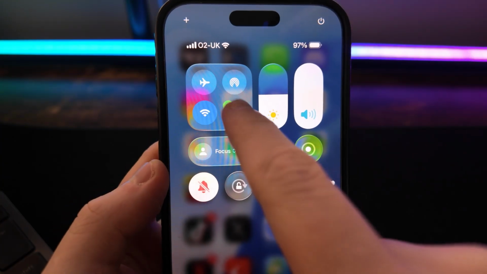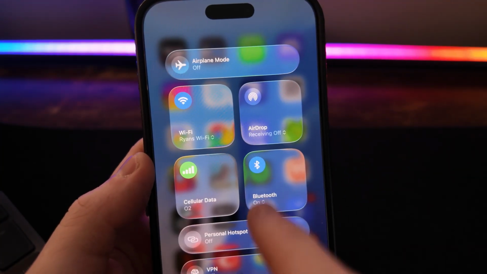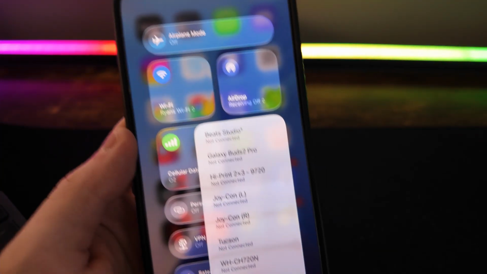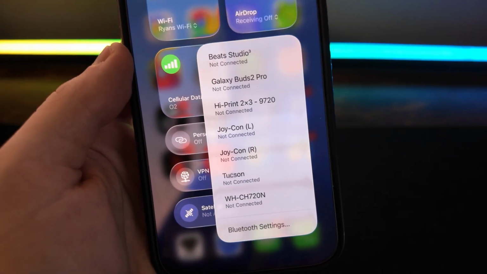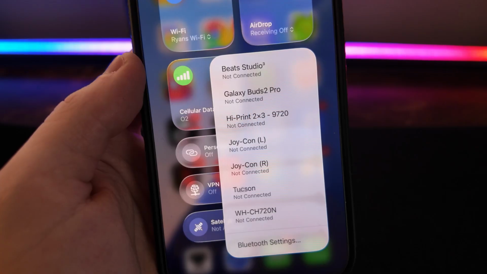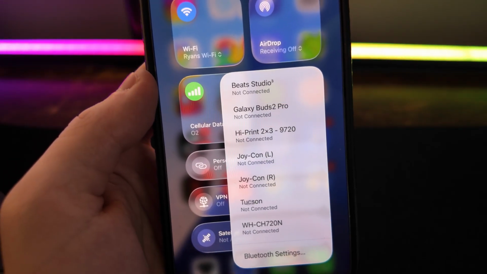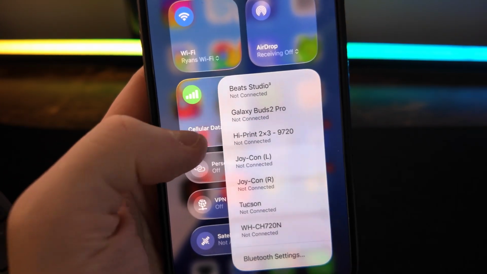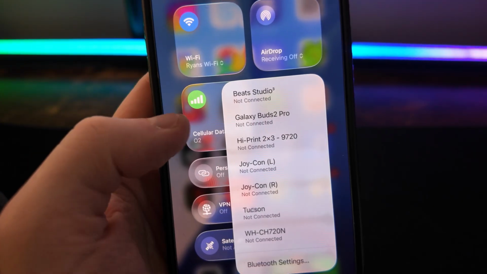So what you need to do is head over to your Bluetooth and make sure that you disconnect any Bluetooth options that you have on this page. So for example, if I'm connected to my Beat Studio and I don't actually know about this, I want to make sure that I've disconnected this, or you simply want to turn off your Bluetooth altogether.